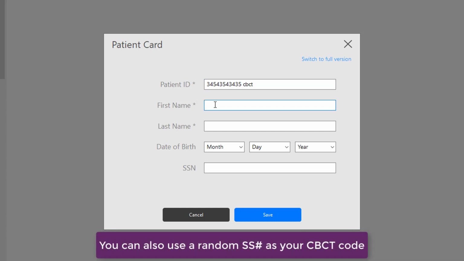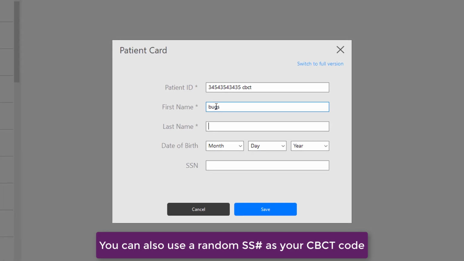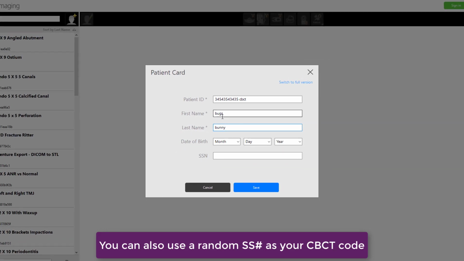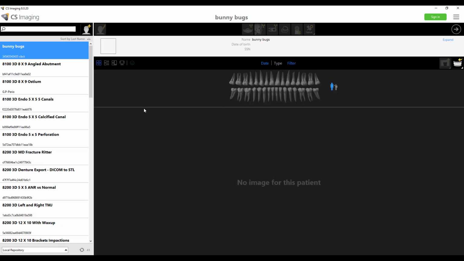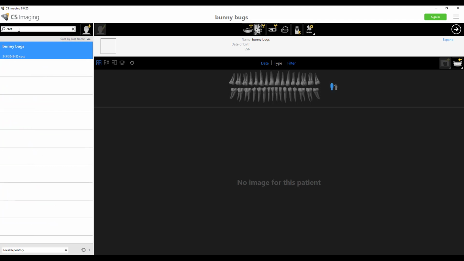All right, so let's just add a patient. All right, so now we've got a patient, Bugs Bunny, with all these other patients. And all I have to do is search for CBCT, and it will sort out every single patient that has a CBCT.